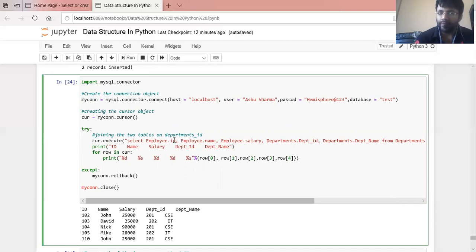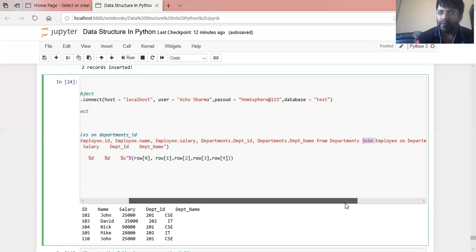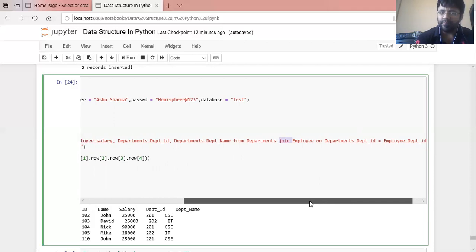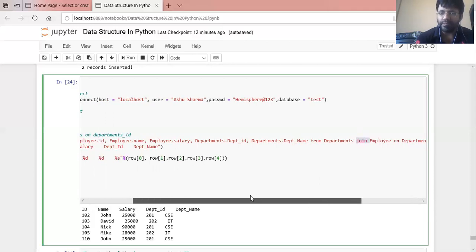Select employee.id, employee.name, employee.salary, department.department_ID, department.department_name from departments join employee on departments.department_ID equal employee.department_ID. So this is the way that we have to just perform this.